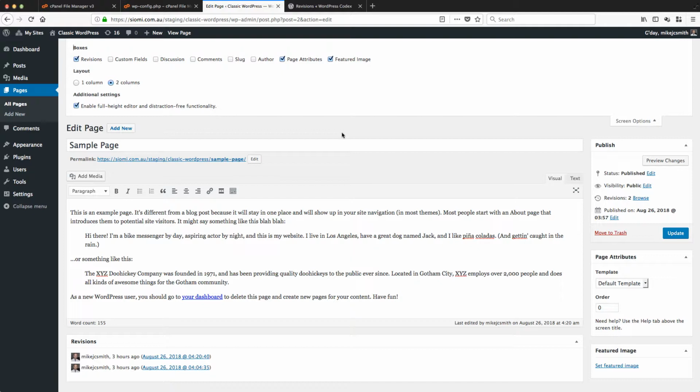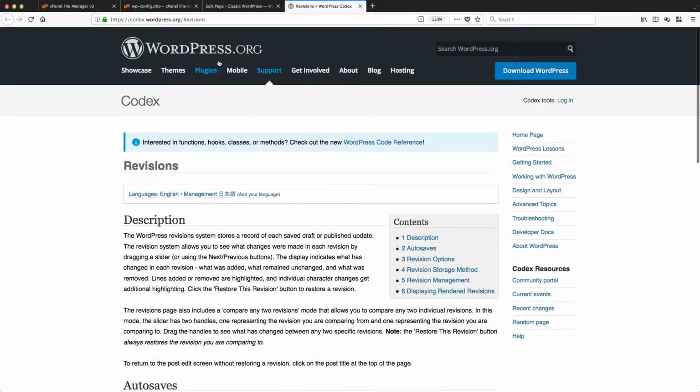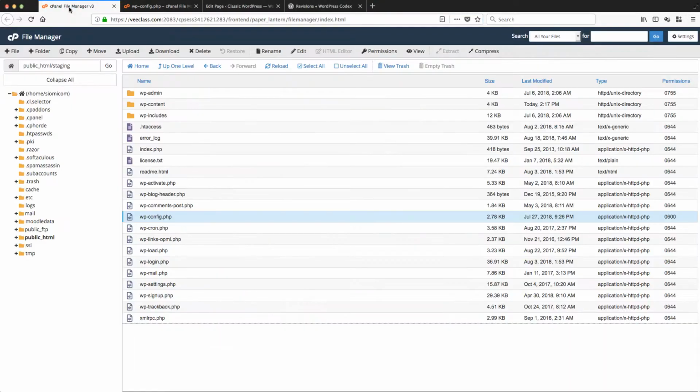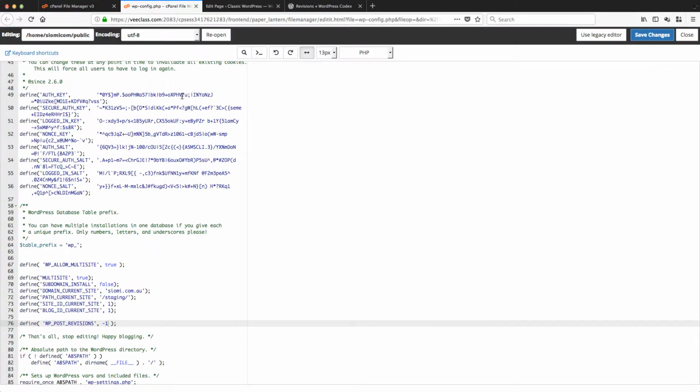Just recapping, if we're looking for revisions here and this box is not there, the instructions are here in the WordPress.org codex under revisions. Then we need to get into cPanel via File Manager, to edit this wp-config file, and we're looking for this line. If it doesn't exist, we have to type it in. If it does exist but with the wrong value, then we change that. -1 is store all, or any positive integer is store that many.